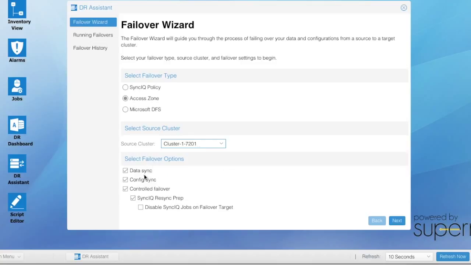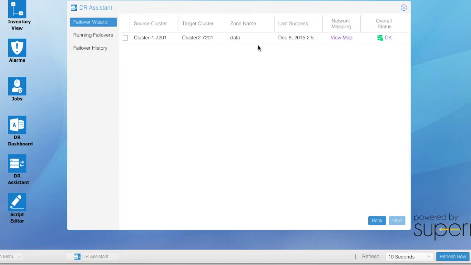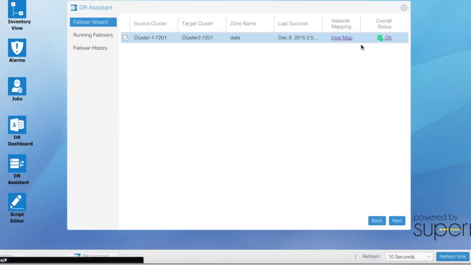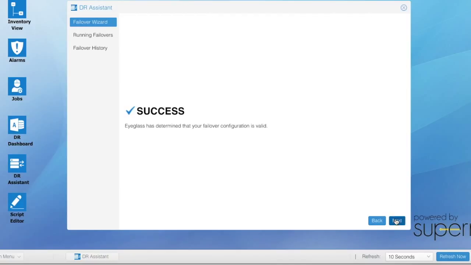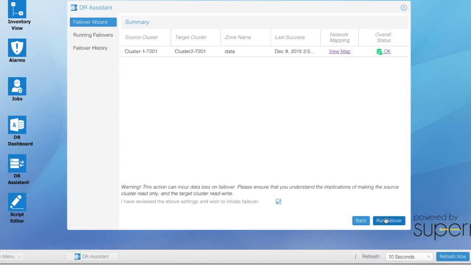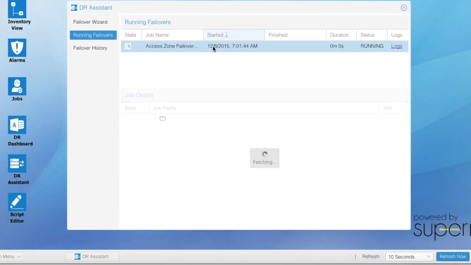So new options in failover, we can see data sync. We typically run SyncIQ before failover. If you don't want to, you unselect. If you want to check for any configuration changes during failover, you can uncheck. The default is checked. Controlled, uncontrolled is the same. So we see all access zones that are in a good state are available. You can check the mapping and any warnings if there are any. Next, validates it's okay to continue. Select the start, and that's it.